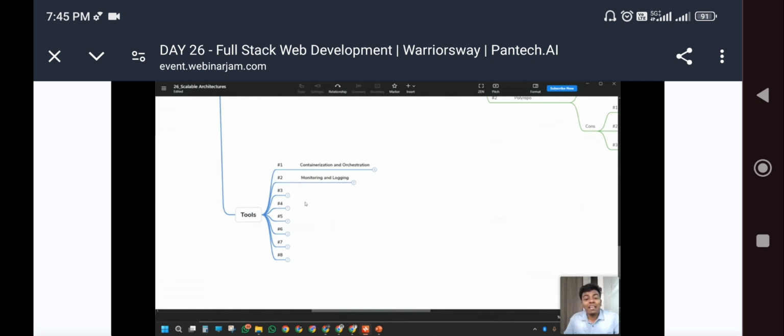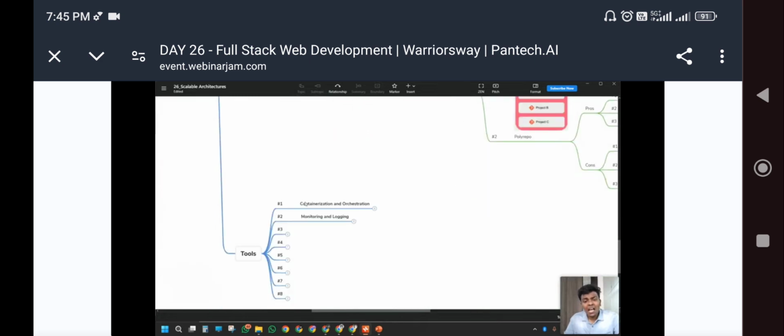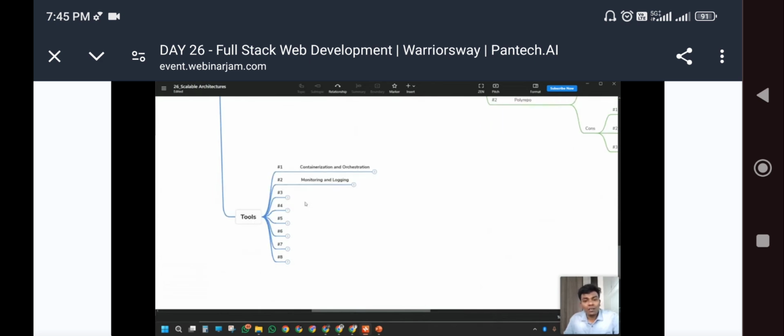And the second thing is monitoring and logging, like monitoring your complete microservices and also logging, because you need the logs to see the output, what error results we are getting, or anything. It can be positive or negative logs. So that is monitoring and logging your application. That is the second category.